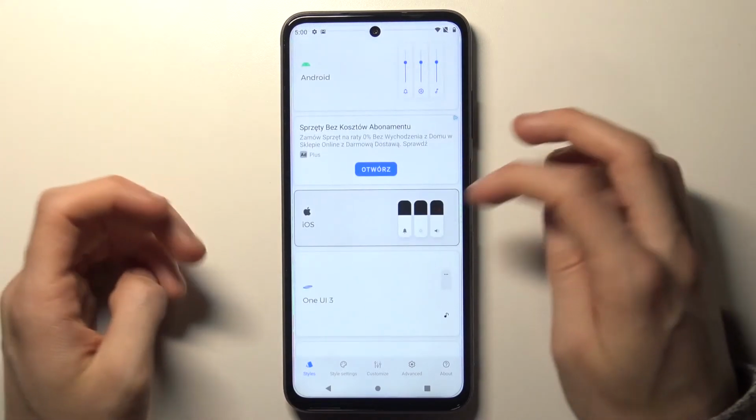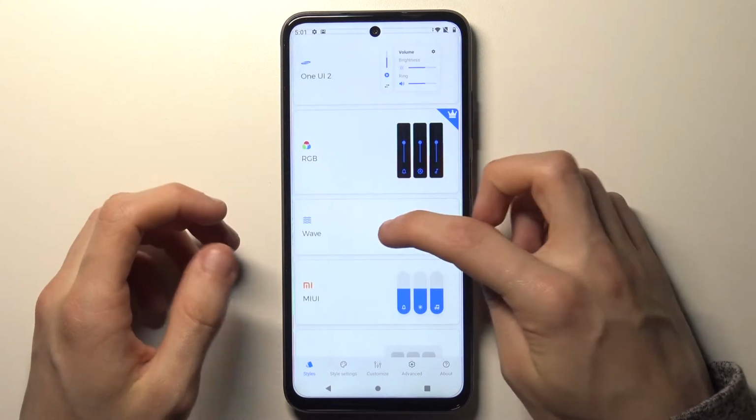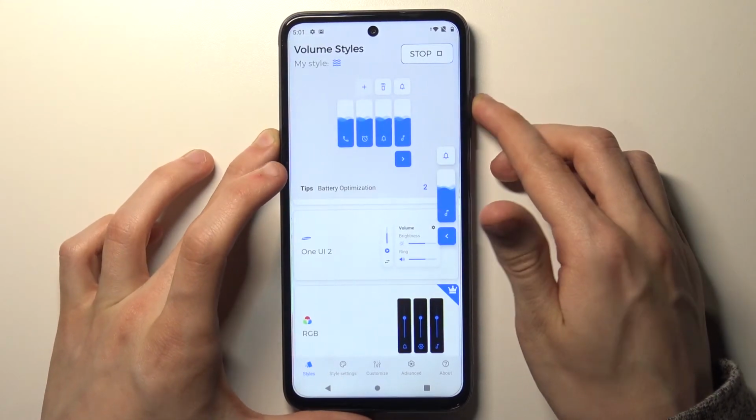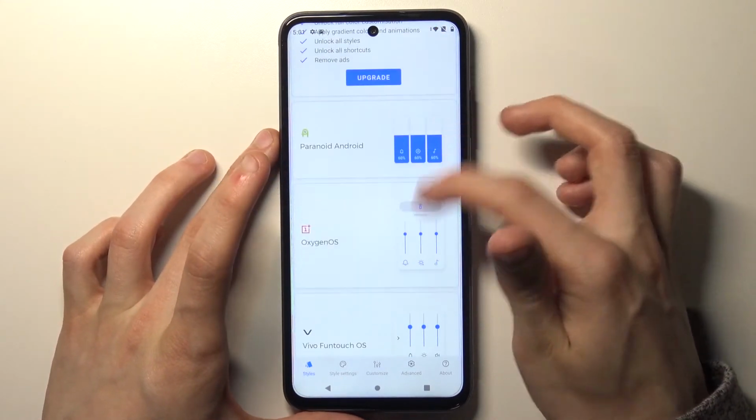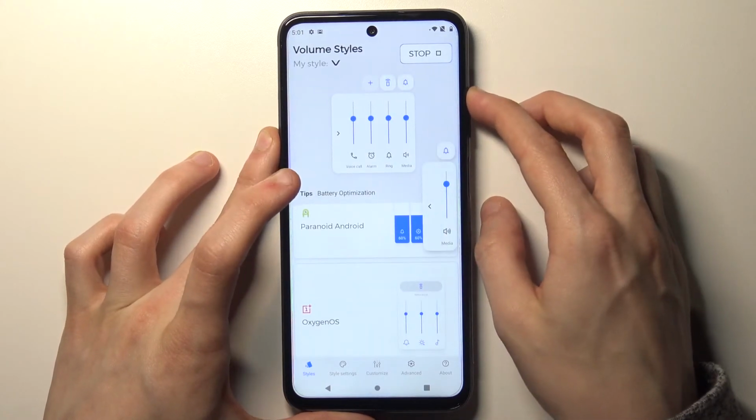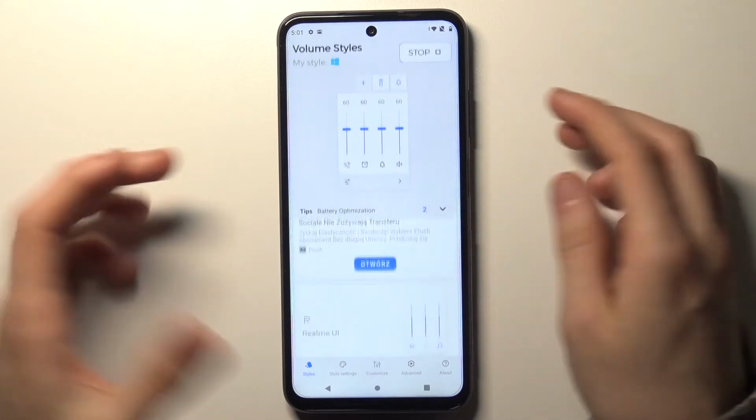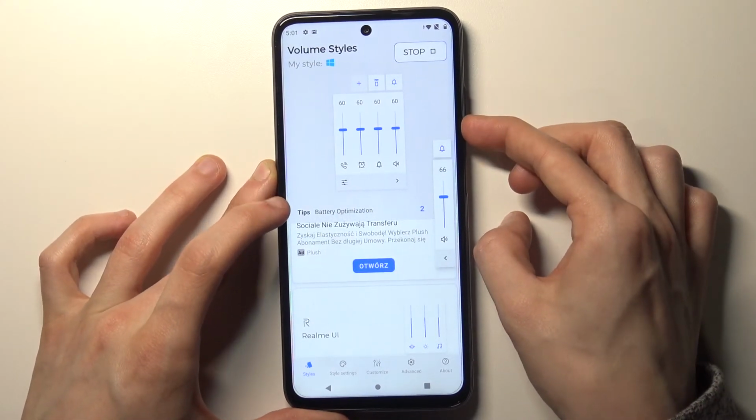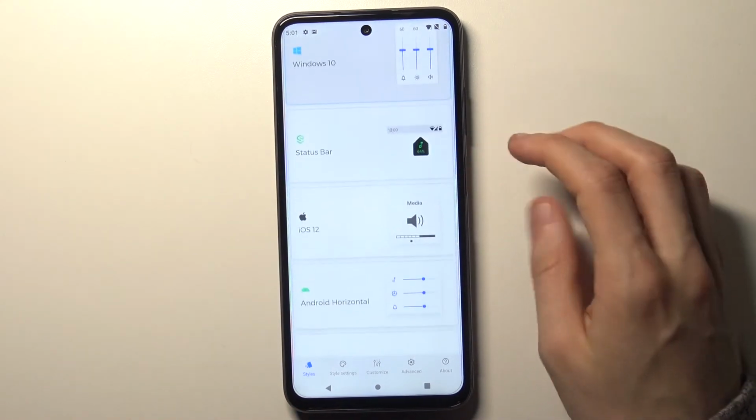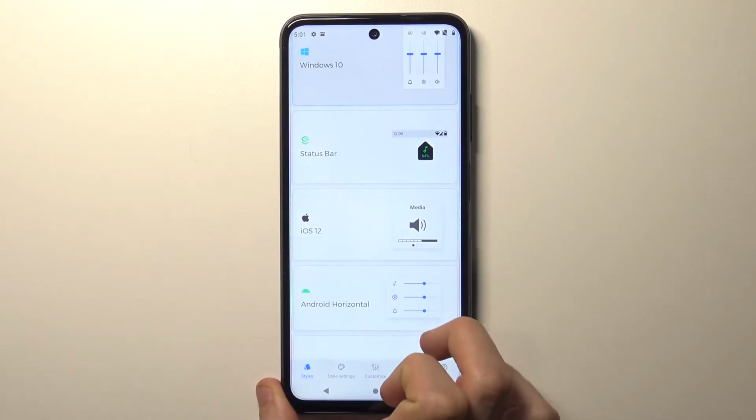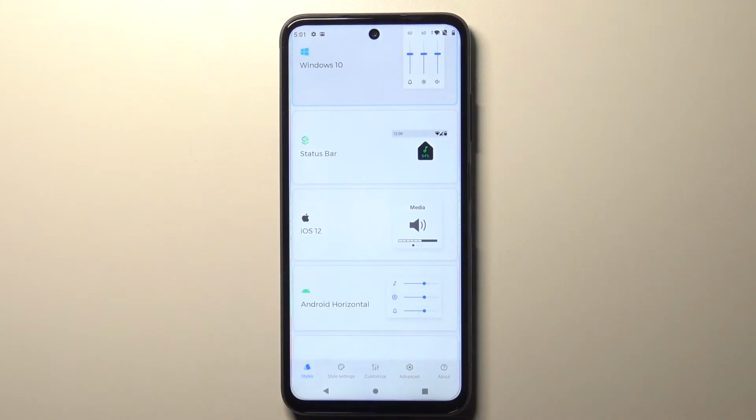Now there are many other themes, for example Wave, which has a little animation. Yes. Now Vivo FunTouch OS, which is pretty simple and minimalistic. We've got even Windows 10 volume panel and many more, and I'm going to leave that all to you, and I highly recommend this application.